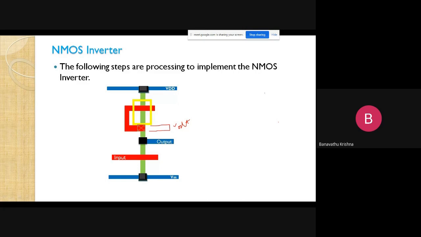Let us observe our circuit diagram here: metal layer and VDD. Here it is VDD, and here nothing but VSS. Now I want to place the depletion mode device and the enhancement mode device, right? This is the depletion mode device, this is the depletion mode transistor, and this is the enhancement mode device here.